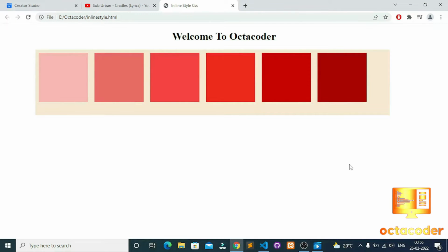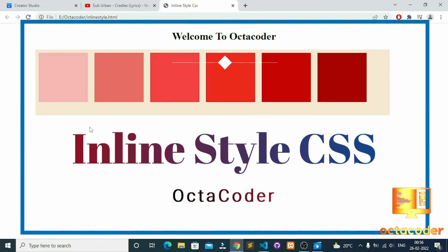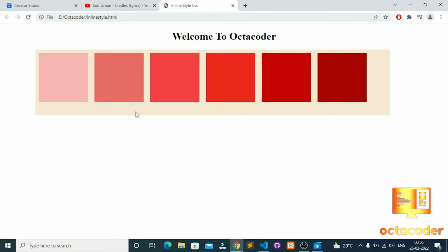Today we are going to learn about inline style CSS. So the red color combination, we are going to do this task like this kind of output. How to get this kind of output using inline style CSS. So let's start.